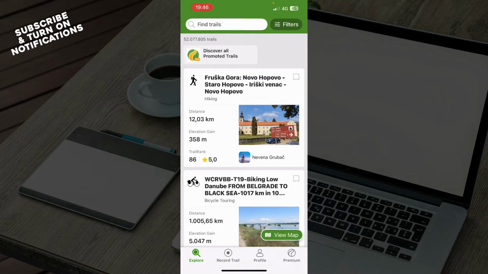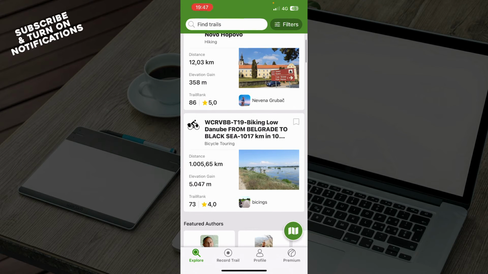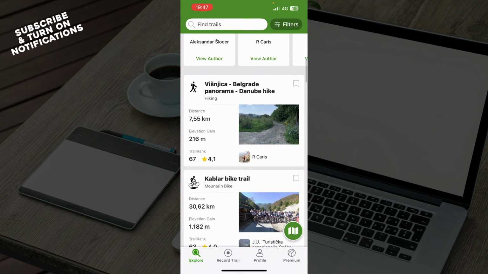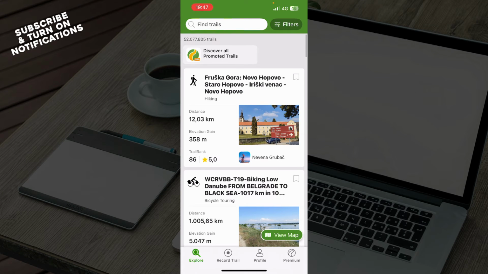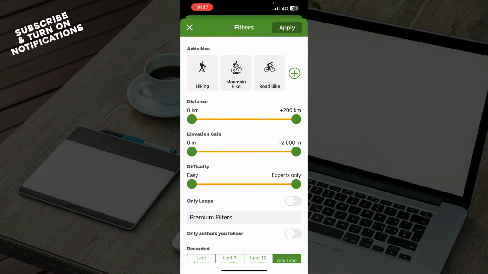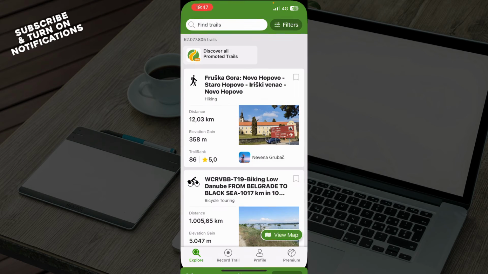So as you can see here, we have the official Wikiloc application where we have a lot of things going on. In the bottom corner, you can see that we have the Explore, where you can go and explore some trails that other people have put, and you can of course go and join them. Also, in the top side of the screen, you have Find Trails, where you can go and type a name of a trail, or you can go to the top right corner and click Filters, where you can filter out any trail that you would like.